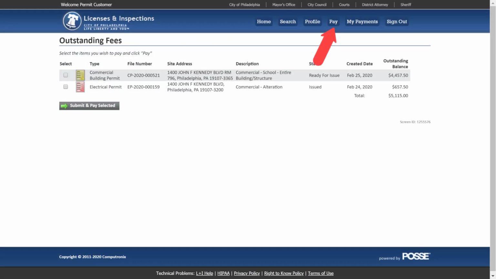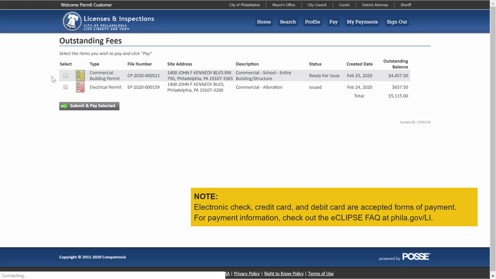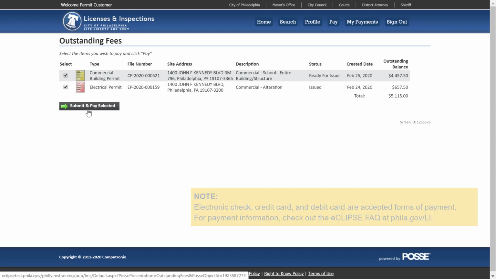The Pay page lists any outstanding fees. From this page, you will be able to submit individual payments by selecting a single item, or pay for all your outstanding items at once by selecting them all. Click Submit and Pay Selected to be taken to the payment portal where you can pay your fees.